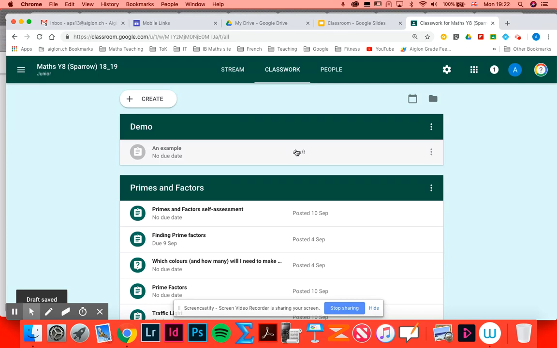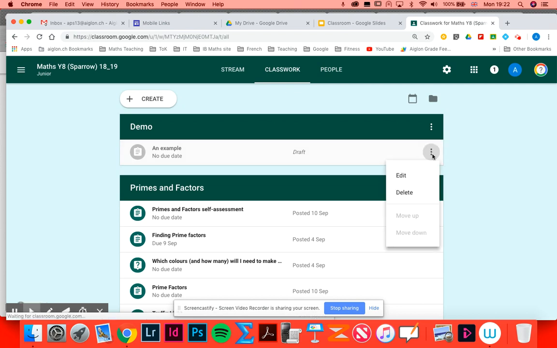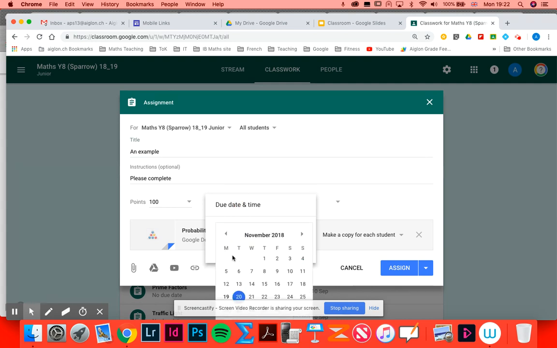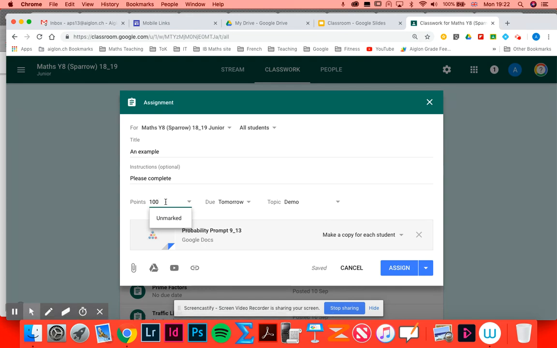So it might be some work that I'm planning to do next week. And I don't want to let the students have that yet. And it's all saved. All I have to do is use the 3 dots, edit, and when I'm ready, click assign, and it will go out to the students. You can change the due date here to whenever you want it due. And you can also say, actually, I'm going to mark this, and there's 10 key points on there that I'm going to mark it on. All of that you can play around with.